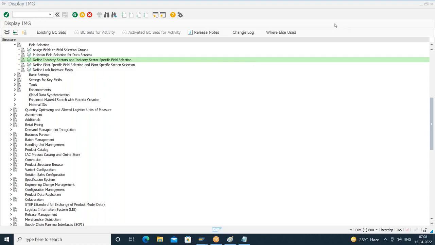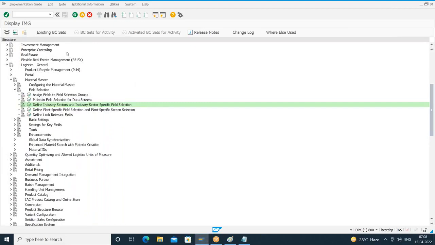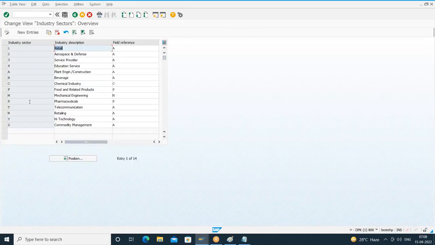So I can see here, this is the place where I can configure the industry sector. It is available under Logistics General, under Material Master, under Field Selection, we have this node. If I'm an MM consultant, I might be aware of this path and can directly go to it. Since we don't know, I just searched for that pattern and I was able to identify it. I'll click on the Execute button here.